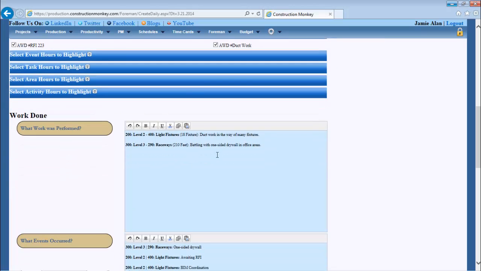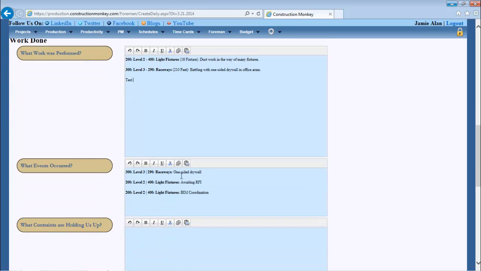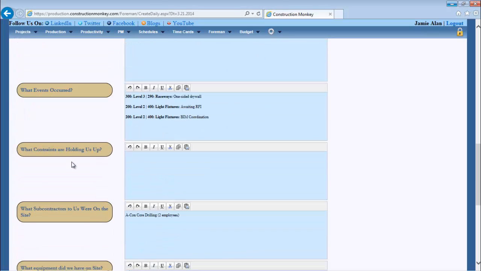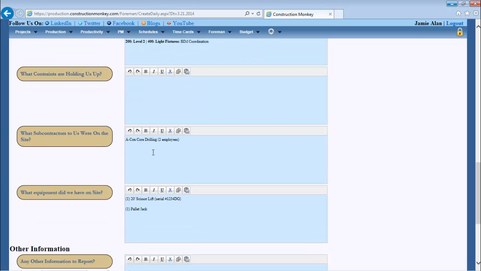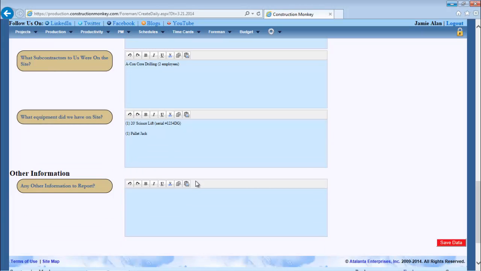Work performed, that's data automatically filled in from the activity cards, but you can add to and/or edit this data. Same goes for events. Fill in any constraints. Subcontractors and equipment. This data will save to future daily reports until you remove or edit it, saving you time for entering the same subcontractor or piece of equipment day in and day out.